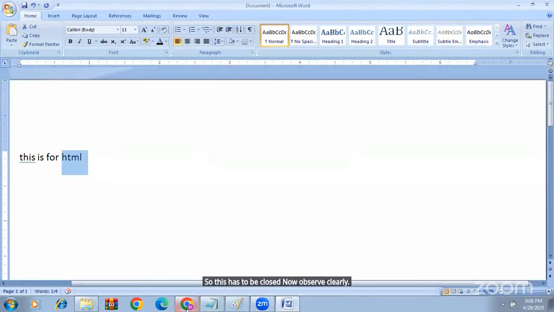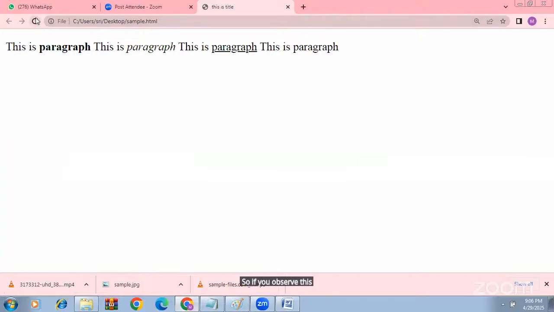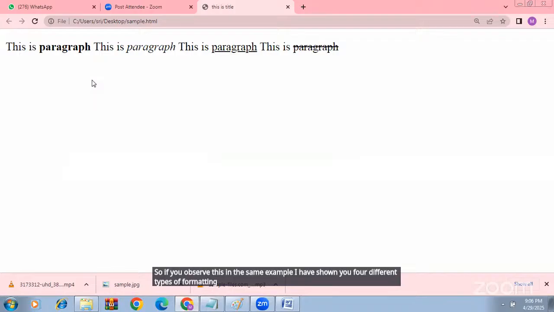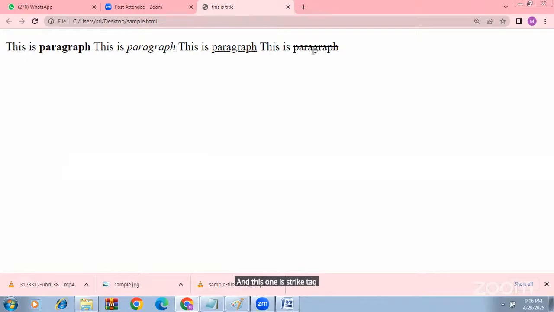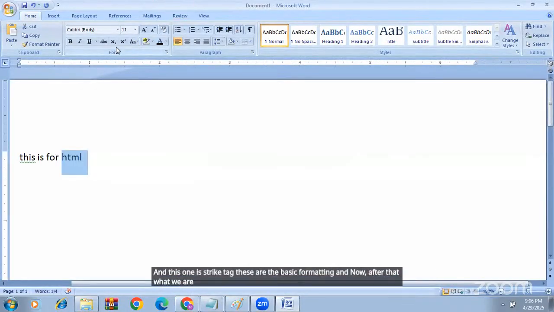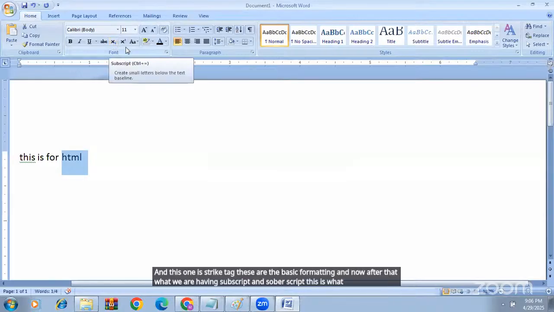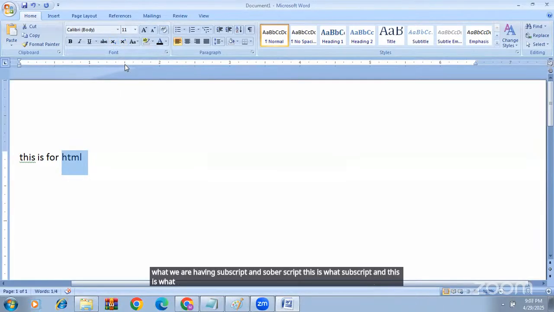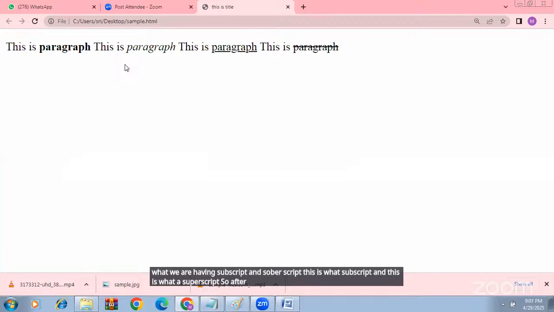So if you observe this, in the same example, I have shown you four different types of formatting tags. First one is bold. Second one is what? Paragraph. Second one is what? I tag. Next one is U tag. And this one is strike tag. These are the basic formatting. And now, after that, we are having subscript and superscript. This is subscript. And this is superscript. So after explaining that, I will go for one more important tag.